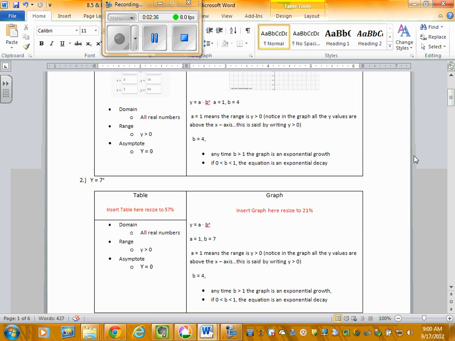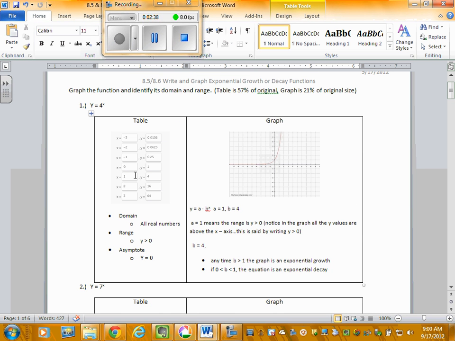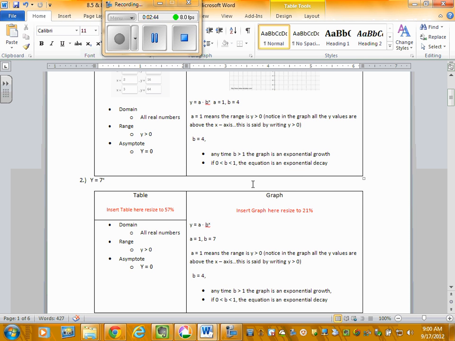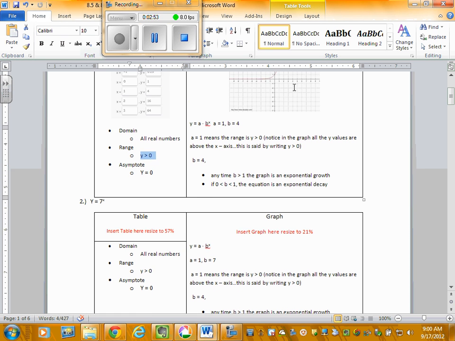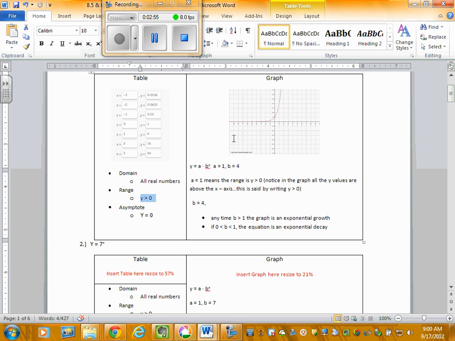All right, and then what happens is, as you go down through here, you start to see what these tables mean, and you start to see what the graphs mean, and how the asymptote is always y equals 0. The domain is always all real numbers. And then the range will be dependent on whether the graph opens up or whether the graph opens down.